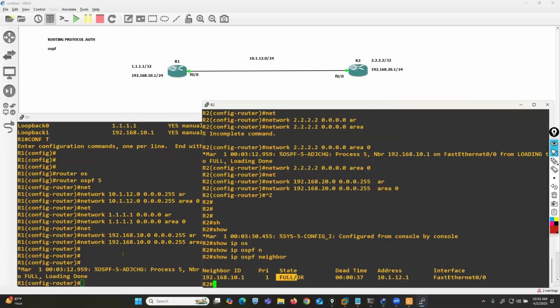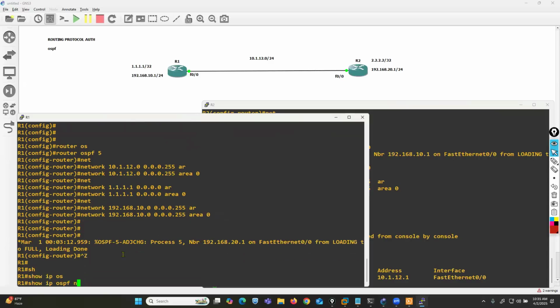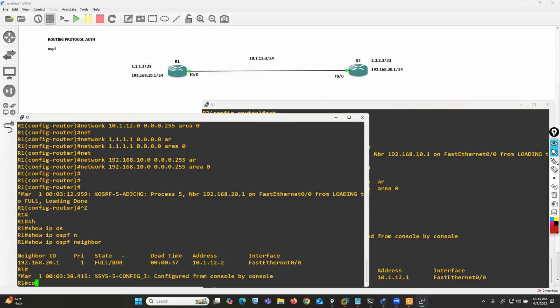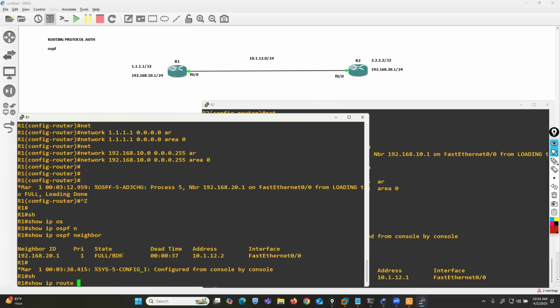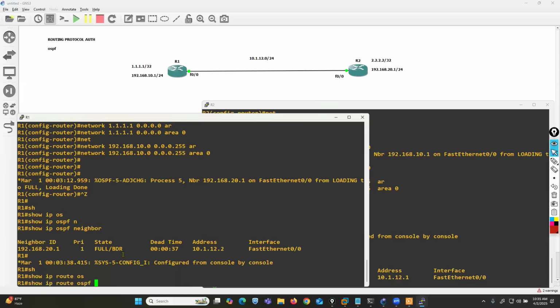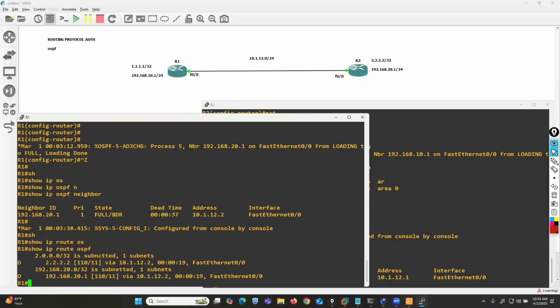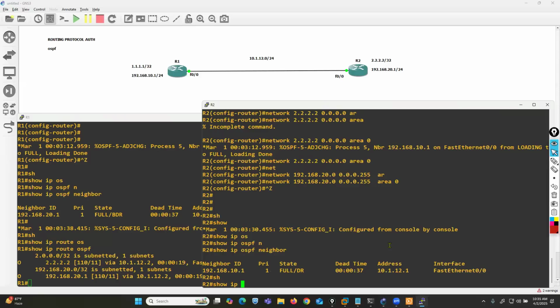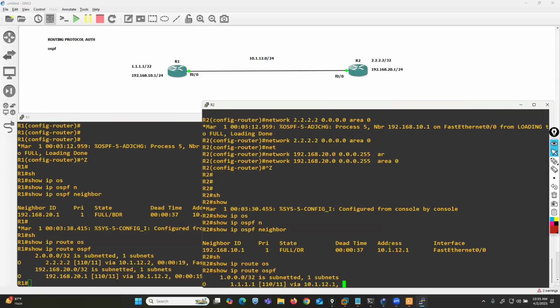Yes, we have a full state. Show IP OSPF neighbor. Yes, we have a full state. Let's verify the routing table information now. Show IP route OSPF. So you can see we are receiving some route information from R2. Let's go to the R2 router and we can verify route information from R1.